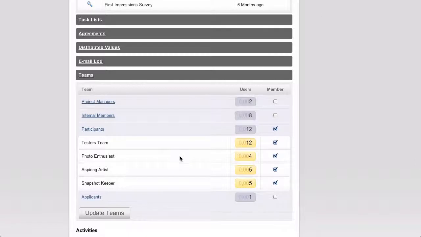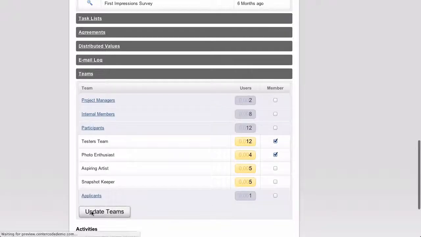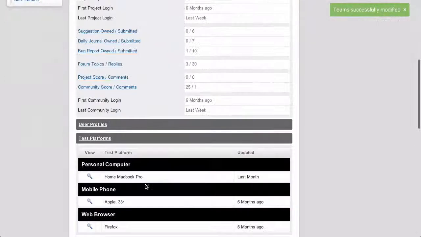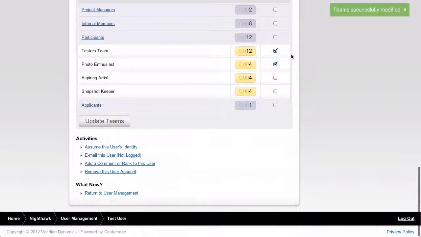So for example, if this user should not have actually been included in the aspiring artist team or the snapshot keeper team, I can simply deselect those items and then re-update the team. Scrolling down just to confirm, you can see that the teams have been adjusted for this particular user.